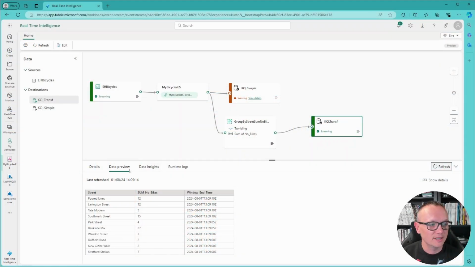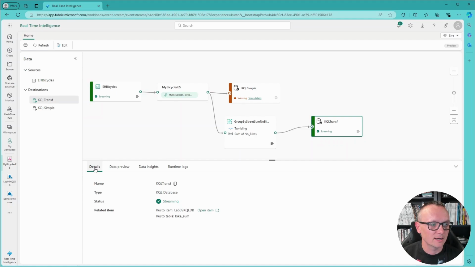Let's see some details about this. So if we click on the details tab here, you will see that the status is streaming, which is great, and related item. This is our target custom item. This is our database, as you can see, and this is our custom table, bike underscore sum. We can click open item and see the data in there.